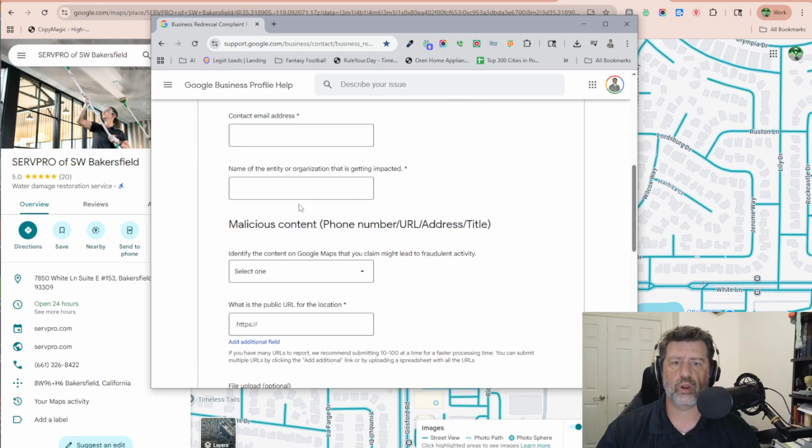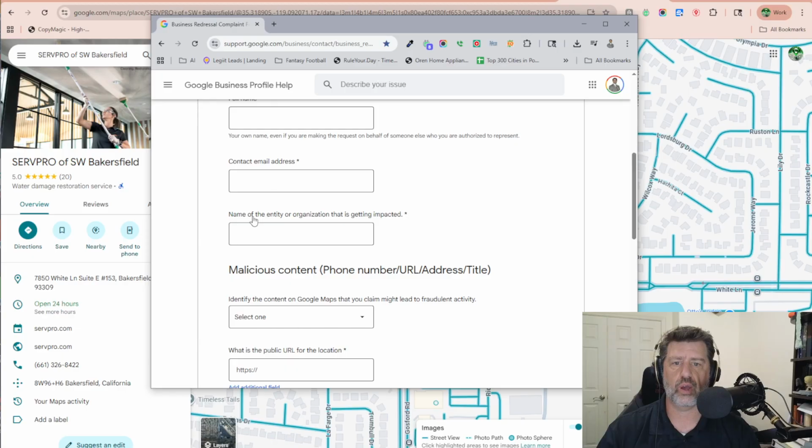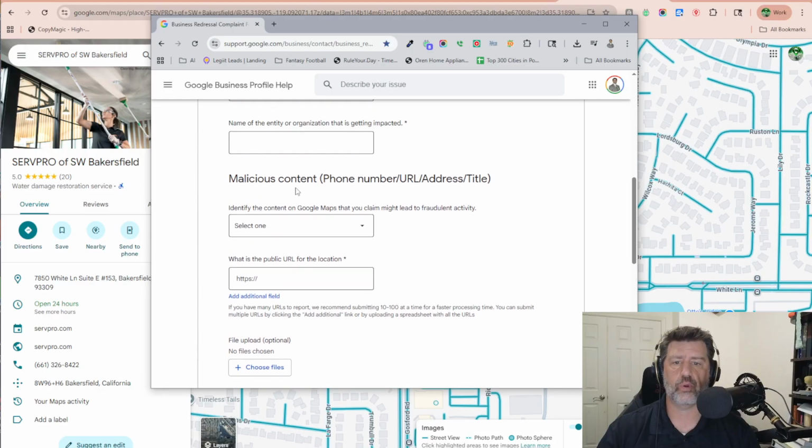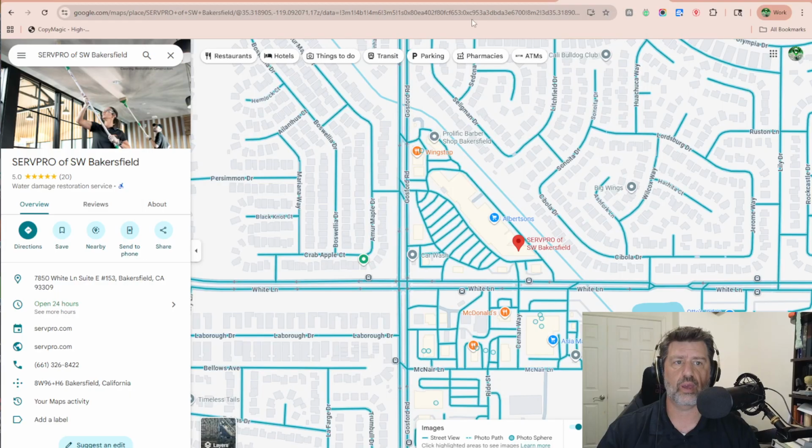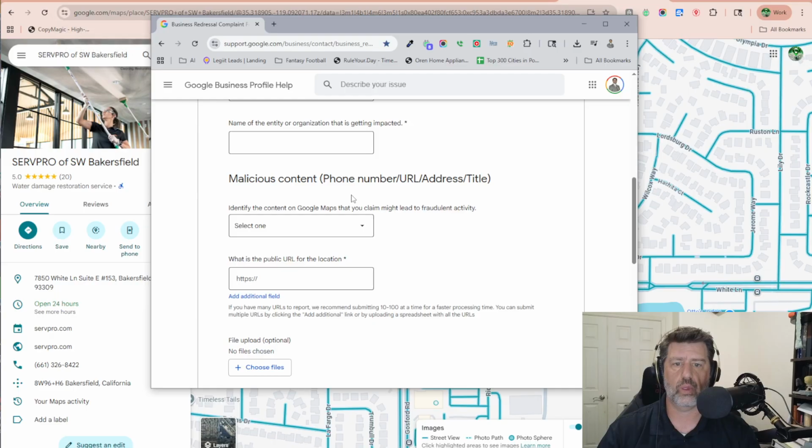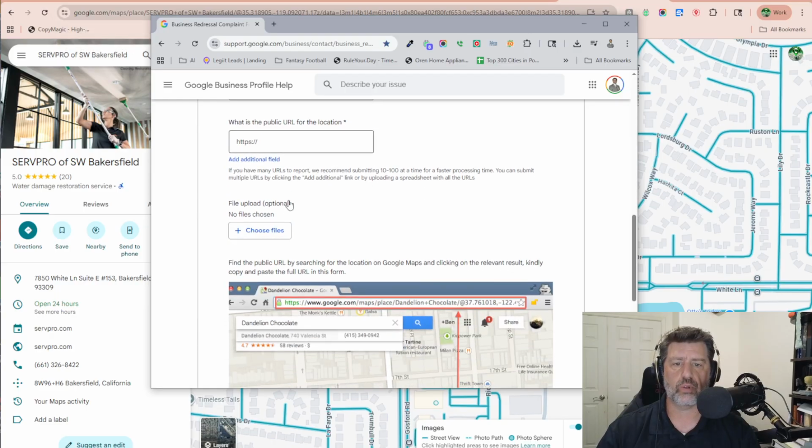Business redressal form. You're going to go through, put your information, your contact information, the name of the entity or organization that's getting impacted. In this case, the name of the business actually is the terms of service violation, not your client. So the name of the business that is committing the terms of service violation, you're going to collect one. This business doesn't exist. You're going to put the URL, and the URL for that would be, in this case, this URL right here.